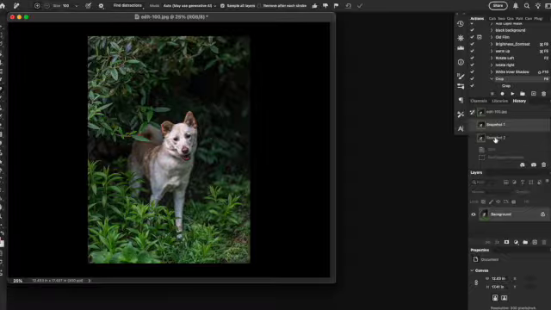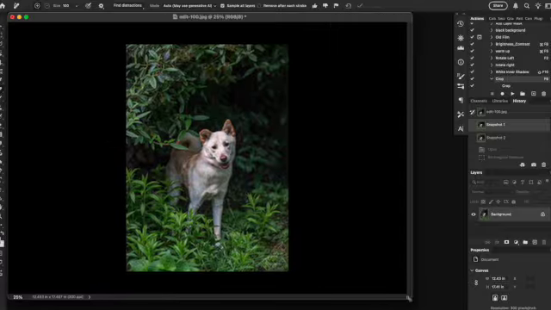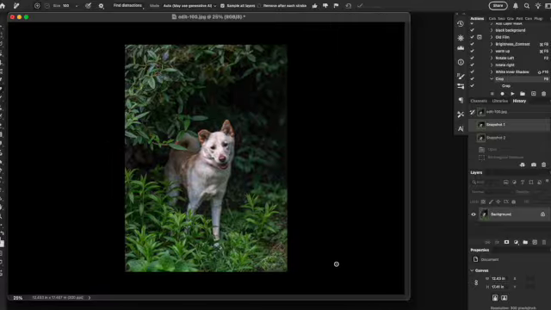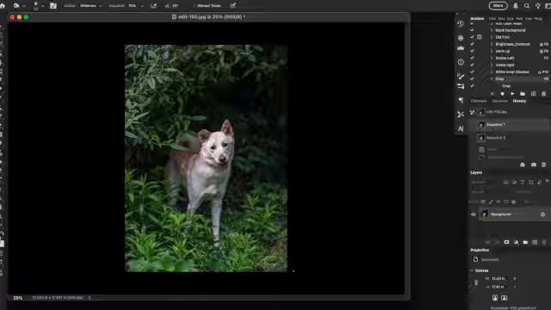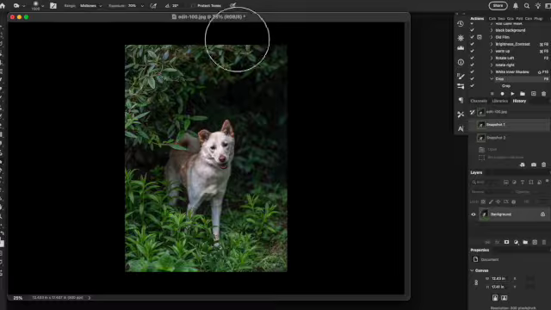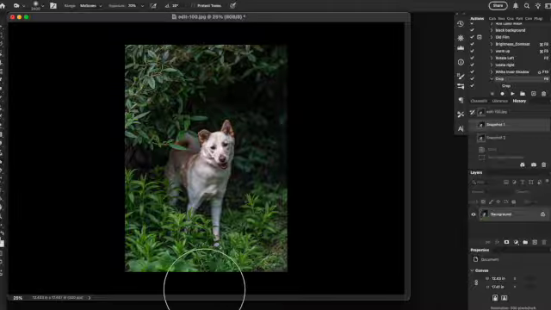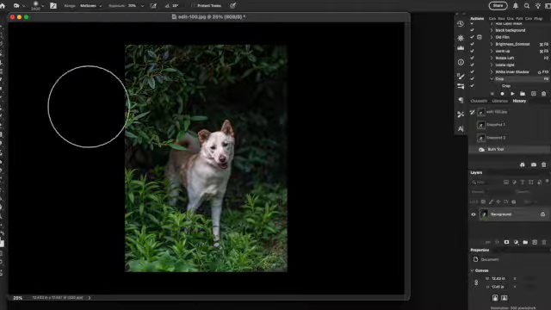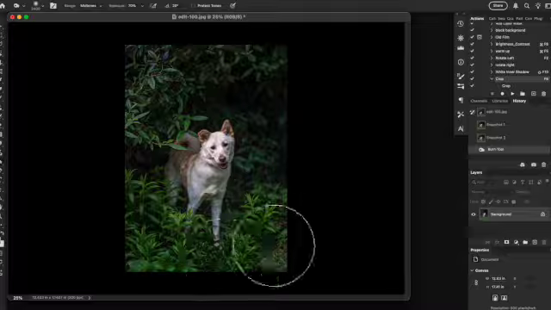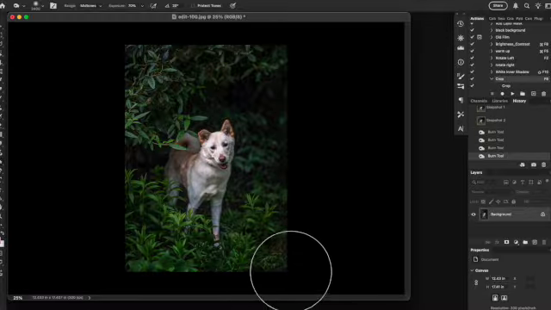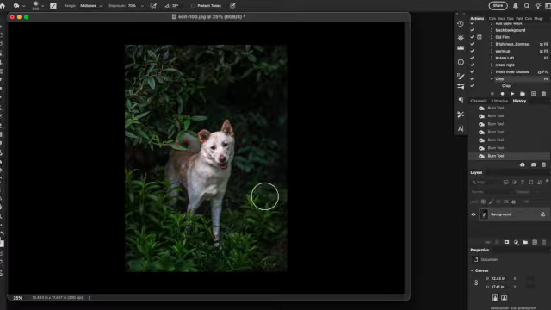Okay, so what we're going to do then is a little bit of a dodging and burning scenario here. So I'm just going to take my burn tool. I always like to do the burning first. And I'm going to burn in these lighter spots and just create a vignette so that the dog really pops out of the image. And you don't want a halo, so you might want to make your brush smaller and go into some of these areas.